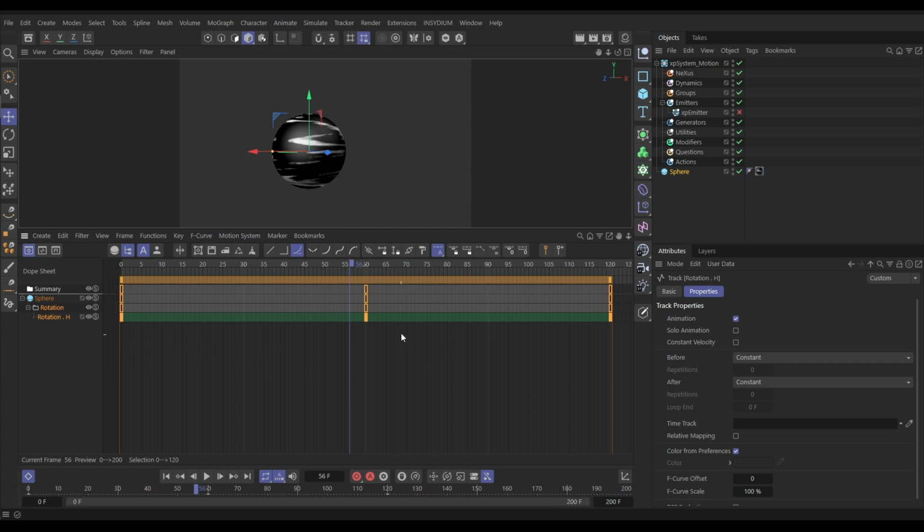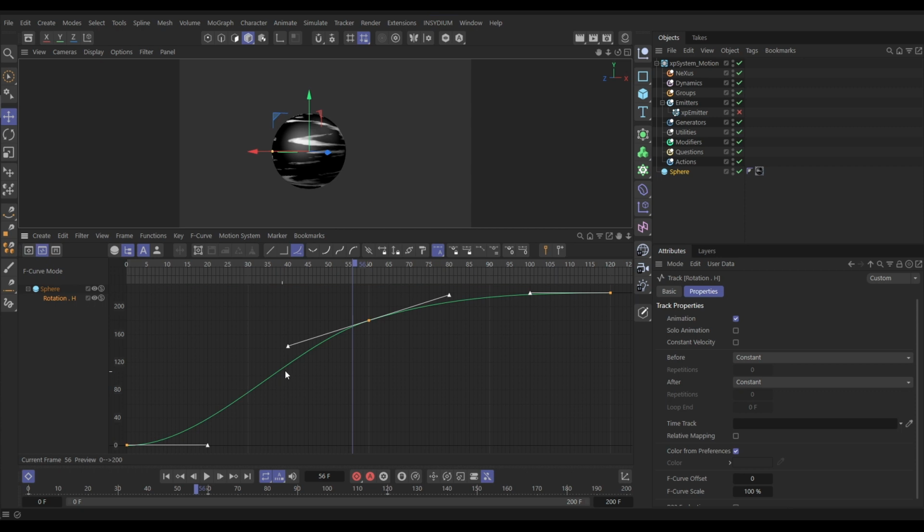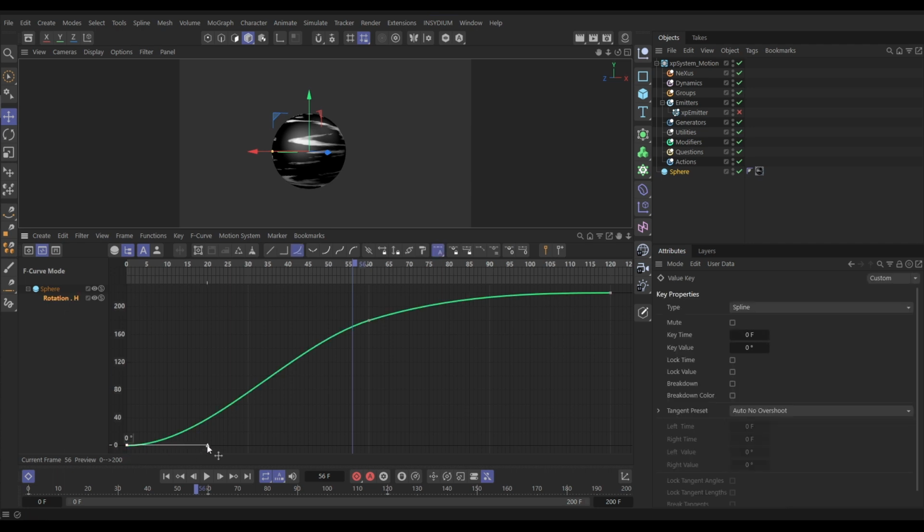And so there's our first keyframe, second keyframe, third keyframe. We want to change the curve though. So to do that, we want to change from dope sheet to F curve mode. Let's click on that. And now we can see that F curve. And what we want to do is adjust this. So on our first keyframe, we want to pull this out. And what this is saying is, hardly any rotation, hardly any rotation, hardly any rotation, and then rotate fast, fast, fast, fast, fast. Excellent. Let's get our second one, and we could perhaps just pull this in a bit.